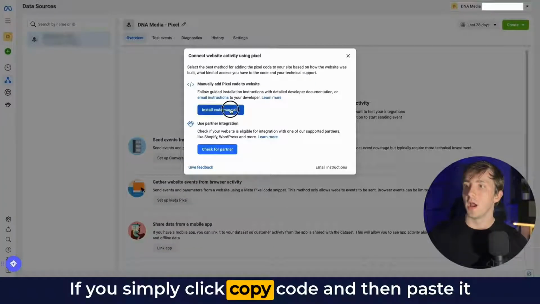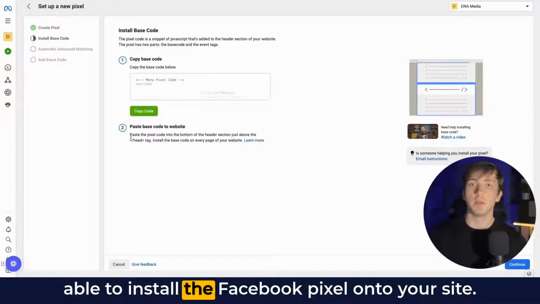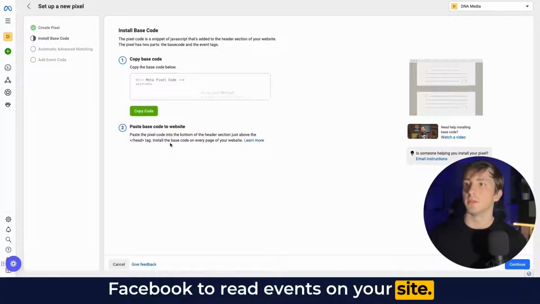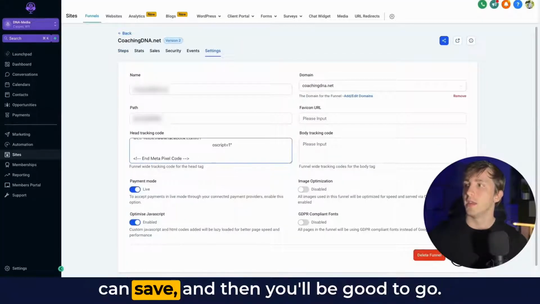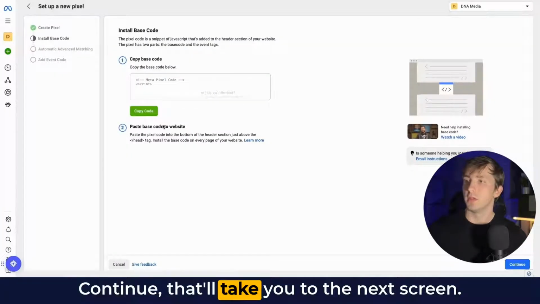If you simply click copy code and then paste it into the header of your website, then you'll be able to install the Facebook pixel onto your site. This is essentially what allows Facebook to read events on your site. If you go back to your site in HighLevel and then paste it in header tracking, then you can save and then you'll be good to go. Back in the Events Manager, if you click continue, that'll take you to the next screen.